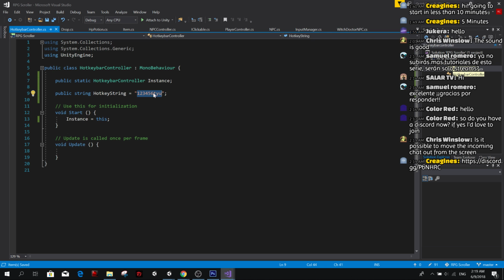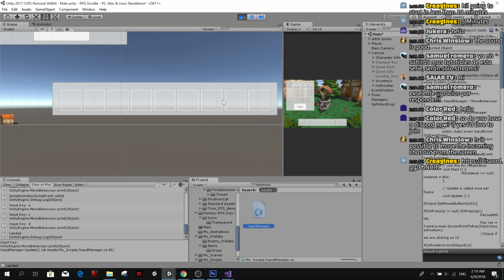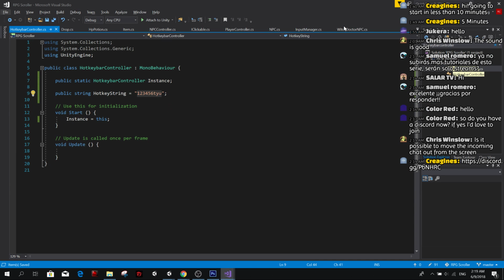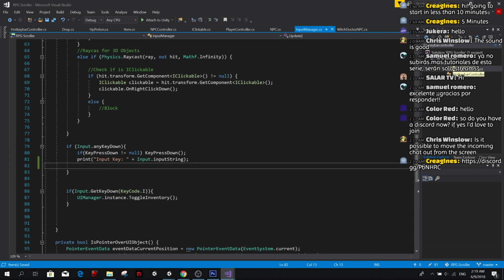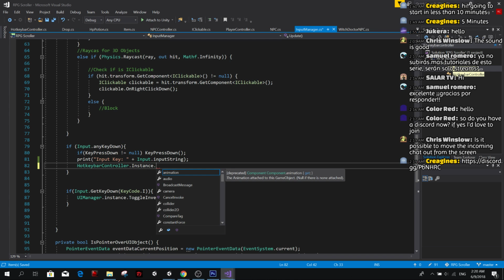As I was saying, this is the hotkey string that we will use to determine what index, so that means which of these slots we want to use. How do we do that? Well, here in the input manager, we already have the input string, we have the hotkey string, so we just need to compare. Hotkey bar controller dot instance dot it was called hotkey string.